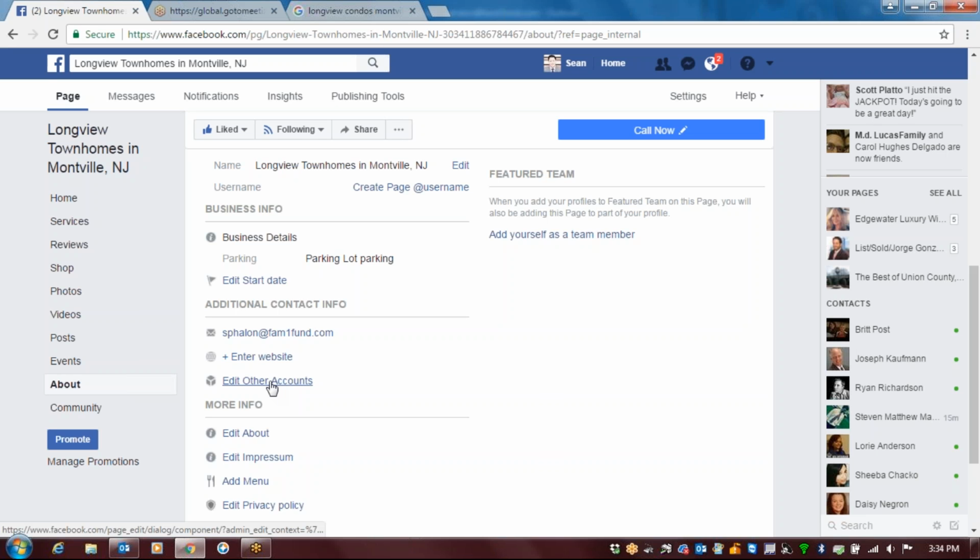Okay, so you can add a website, you can edit other accounts. If this is an account or a page that's showcasing properties such as Longview in Montville, I would definitely create an Instagram account for it. Okay, so you can just, for the sake of linking people to those pictures, because then you'll get people from Instagram who like the Facebook page and vice versa. Okay.